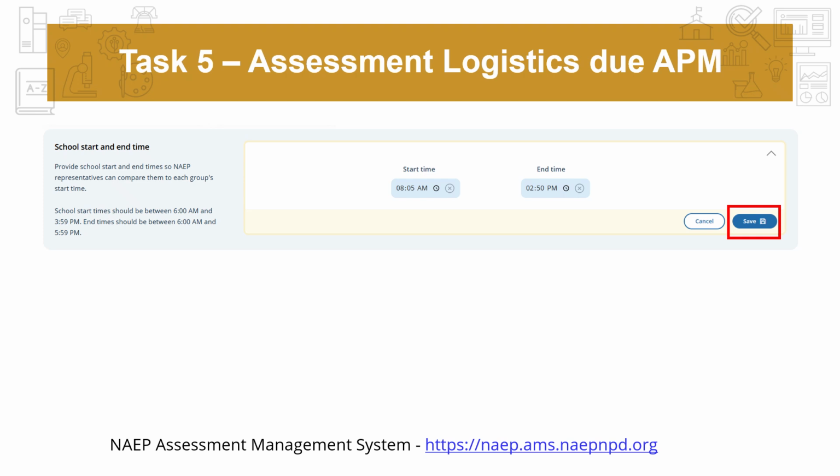Here's where you will enter the school's start and end times between 6 a.m. and 5:59 p.m. If a time is entered outside of that range, or the end time is earlier than the start time entered, the AMS will display an error and the Save button will be turned off. Once finished, select Save.